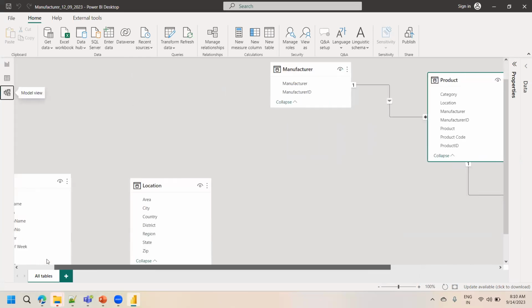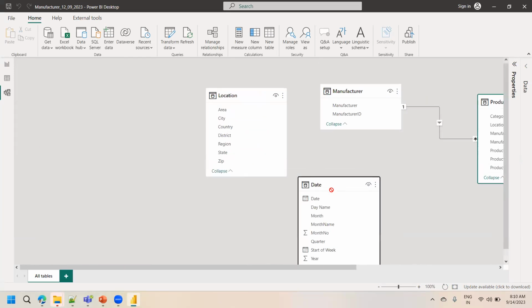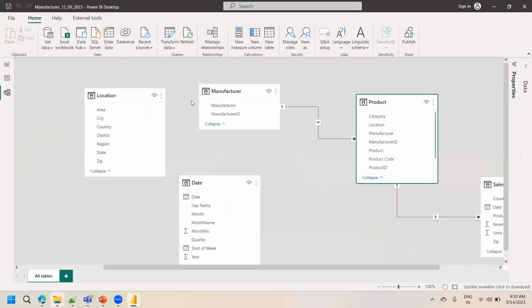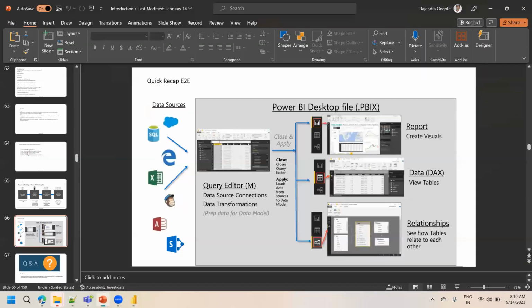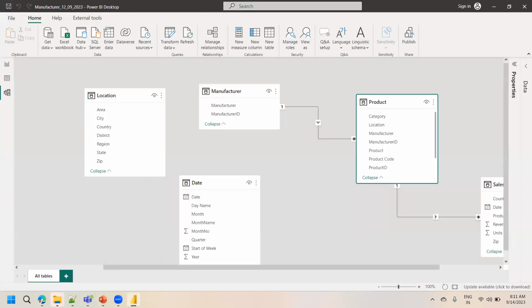So fine. What about these two tables? These two tables are not connected. Why? Automatically, the Power BI DAX engine has not detected the relationship. The model was created in an automated way. For some of the tables, the Power BI engine identified and defined the relationship, but for two tables the relationship was not detected.